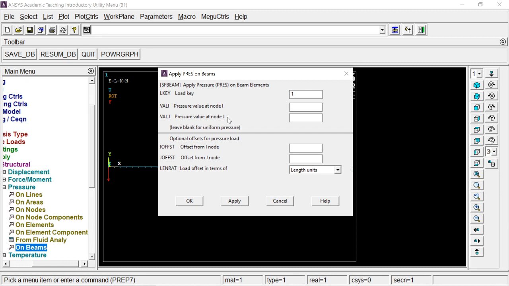Once you say OK, there is an option of load key. In this we will enter 2. Now why do we enter 2? The load key 2 represents the UDL in the Y direction, and in this case we are going for the Y direction. That's why we enter load key equal to 2, and it's a UDL, so the pressure at one node and the pressure at the other node, I node and J node, will both be the same.